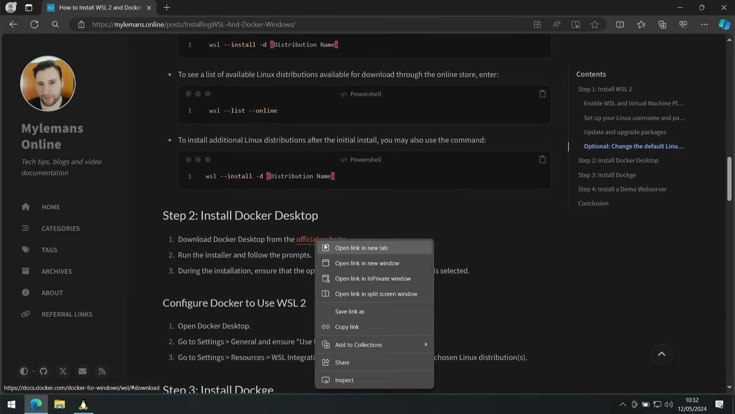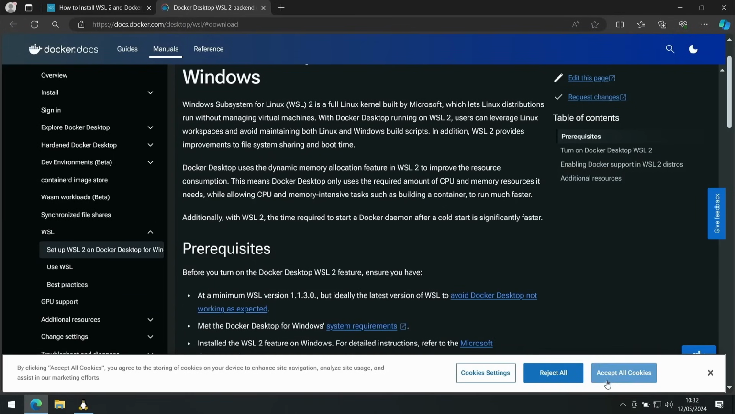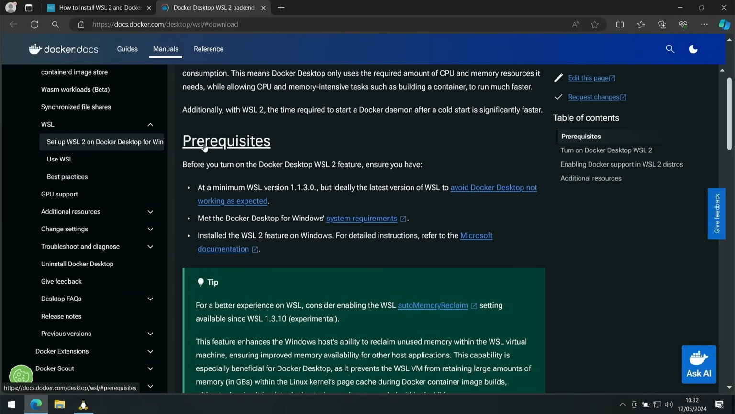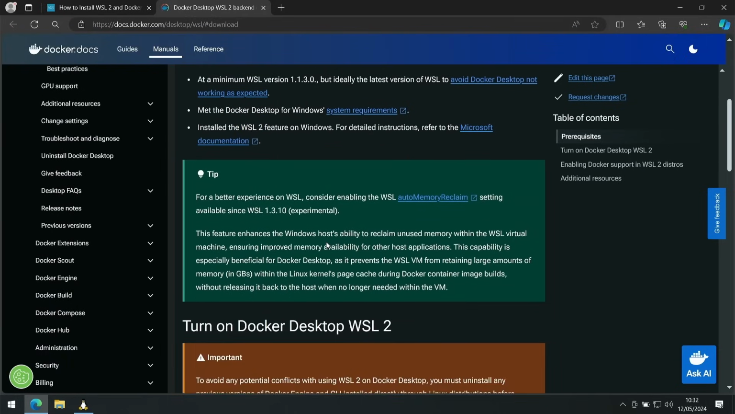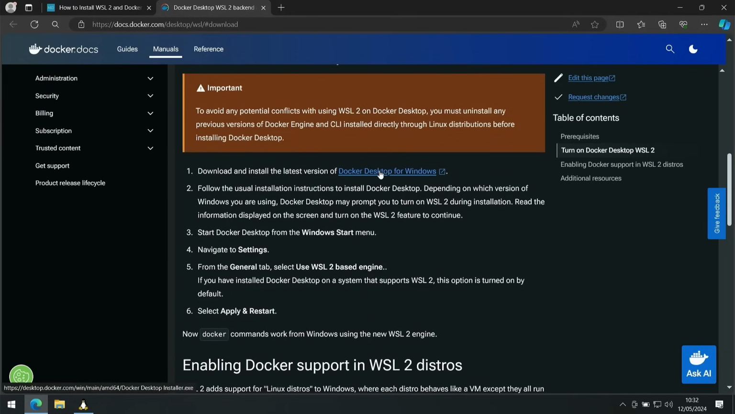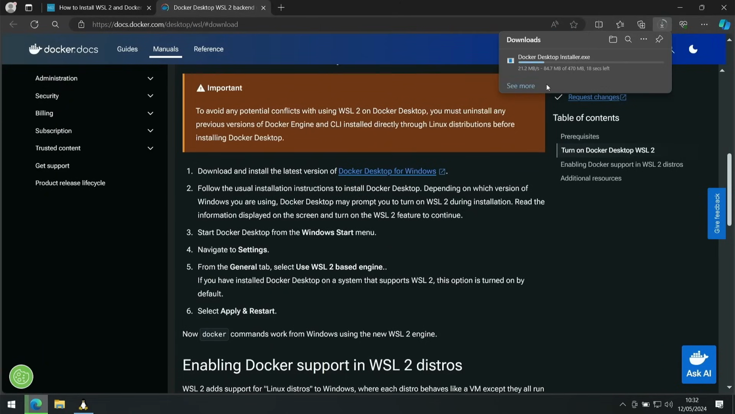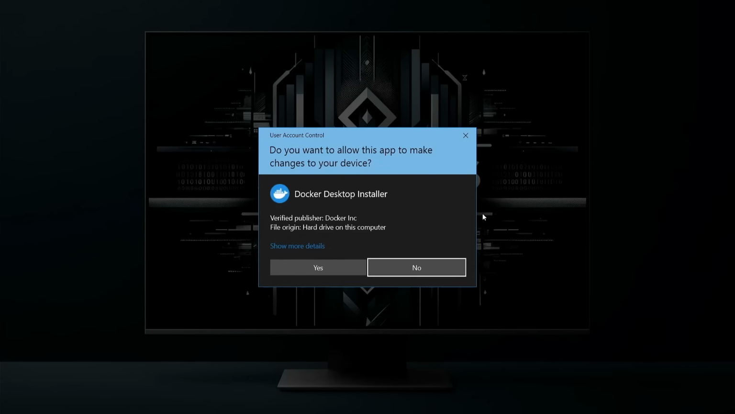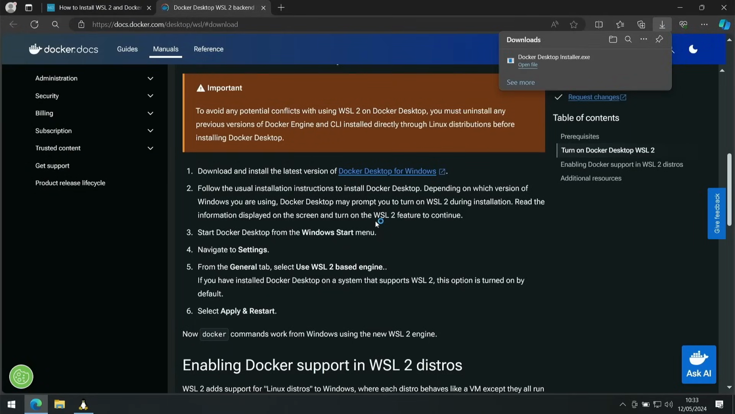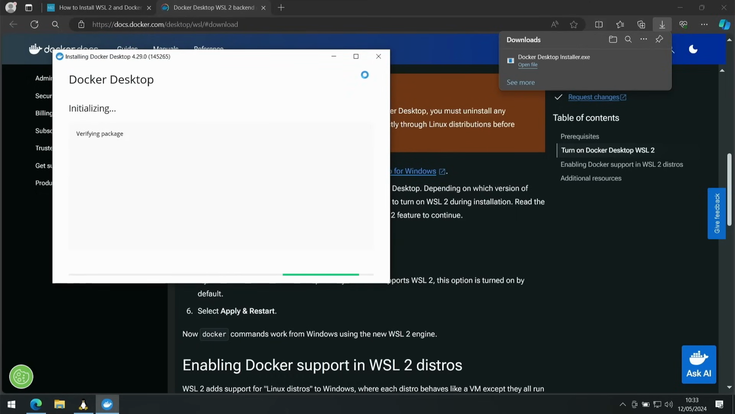Now for installing Docker Desktop, we have to go to the official website. We have to check the prerequisites before we can turn it on. We have indeed WSL 2 features installed and enabled. Now we have to download the Docker Desktop version. Make sure you select these two options. Press OK.